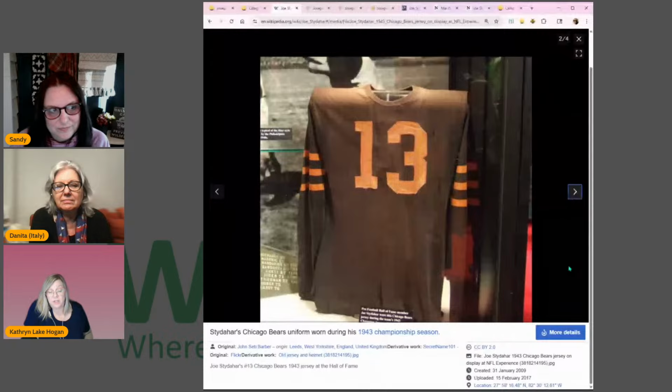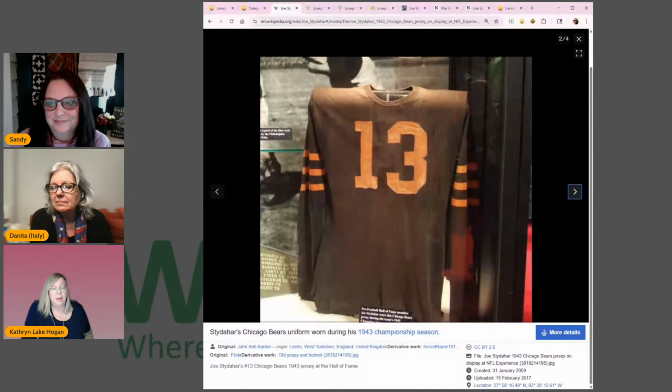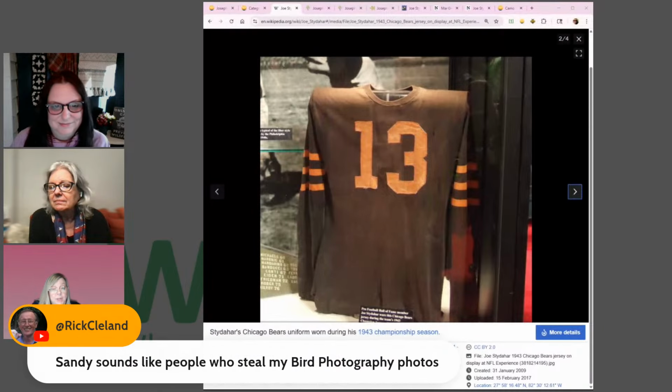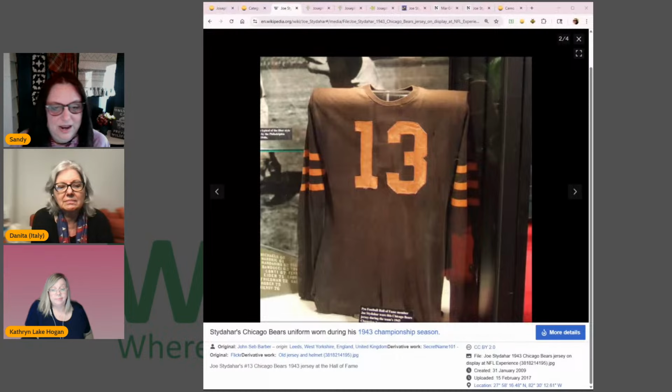It's different if it's just for your own personal research, but if you're adding it to a website, you are publishing that photo. I would think you would have to get the permission of the museum or archive before you could do that. And I have not stolen any bird photos. I promise. So that was the question that came up.